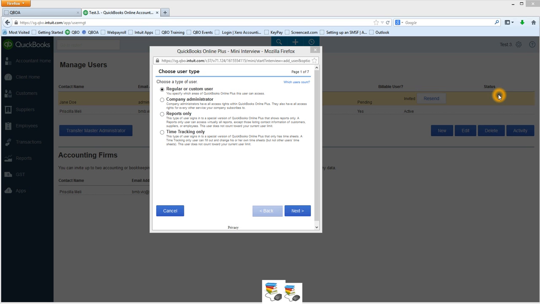A regular or company user is an ordinary user. The person may have access to all QuickBooks Online Plus features, or you can limit access to customers and suppliers. You can also choose to give this user some administrative capabilities. The company administrators have access to all features and capabilities in QuickBooks Online.